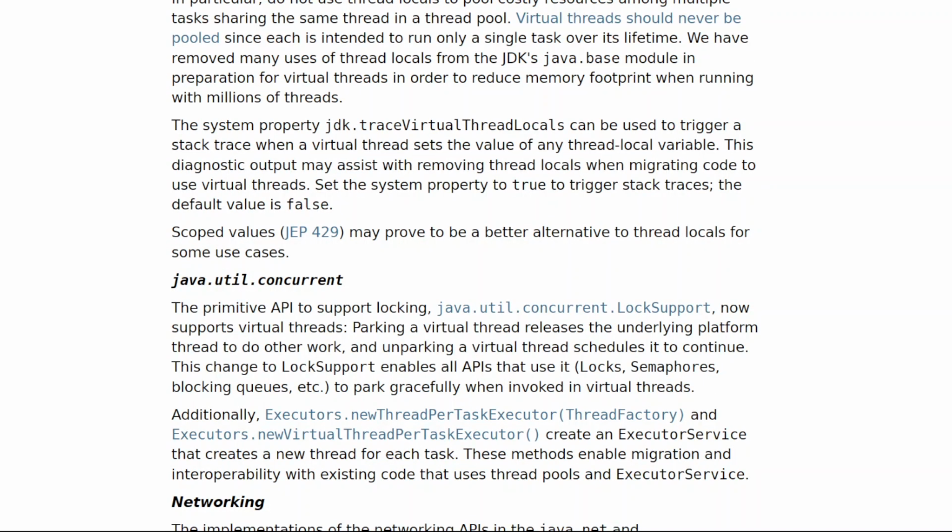The system property jdk.traceVirtualThreadLocals can be used to trigger a stack trace when a virtual thread sets the value of any thread-local variable. This diagnostic output may assist with removing thread locals when migrating code to use virtual threads. Set the system property to true to trigger stack traces; the default value is false. Scoped values, JEP 429, may prove to be a better alternative to thread locals for some use cases.